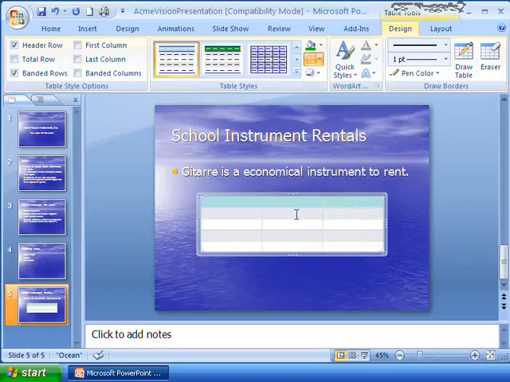And that's pretty simple. Now you can also come over here to layout. Let's say I say, oh no, I've got 1, 2, 3, 4, 5, but that only gives me room for 4 instruments and I need another row. Well, how do I do that? Well, that's going to be under the layout.